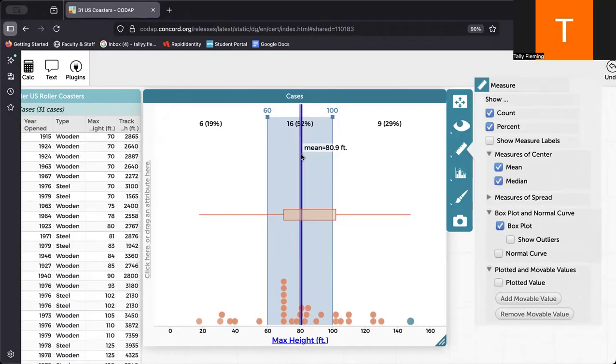We can also see the IQR runs from roughly 70 to 102 feet, showing the middle 50% of the data. So a typical older coaster is around 75 to 85 feet tall, with most falling between about 70 and 100 feet.